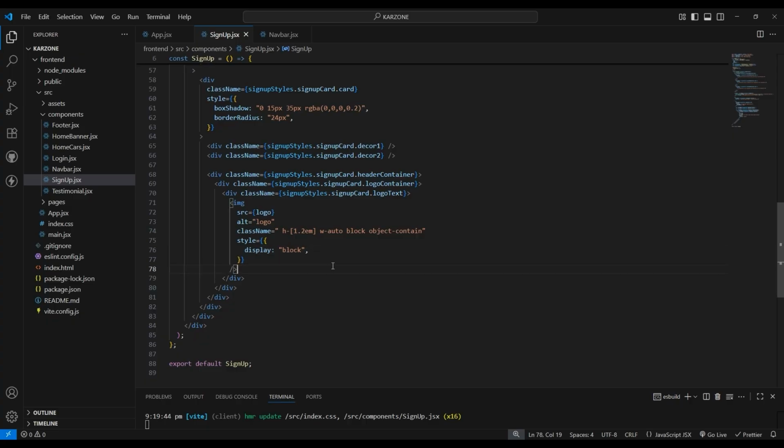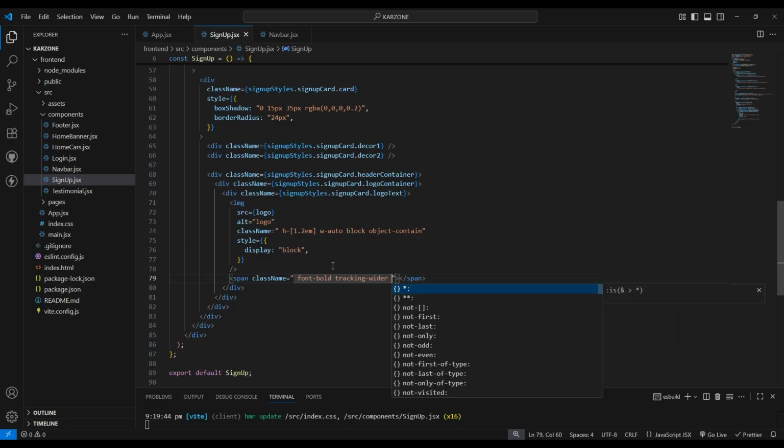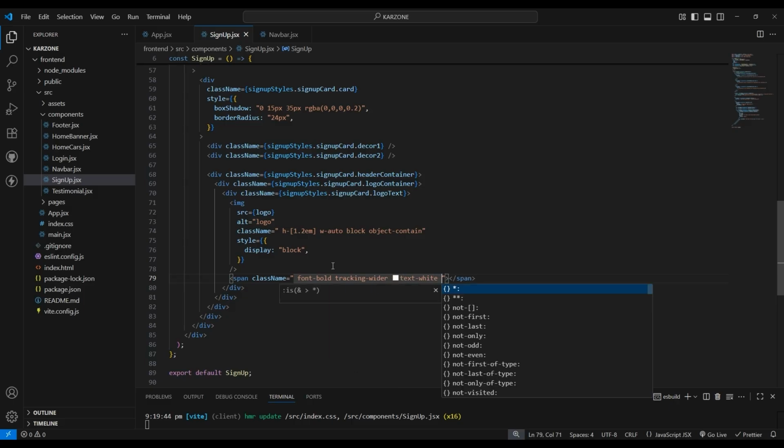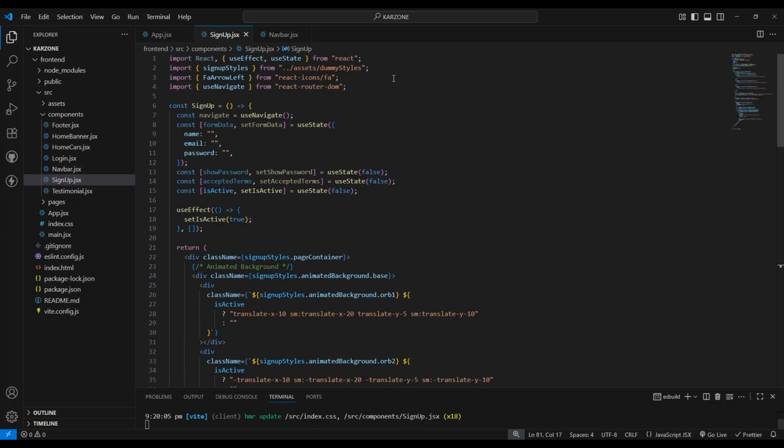And after this, let's create a span tag. Inside this, type a font will be bold, tracking wider, and text will be white. Margin top will be 1. Then let's type a car zone. Now after this, let's define our logo.